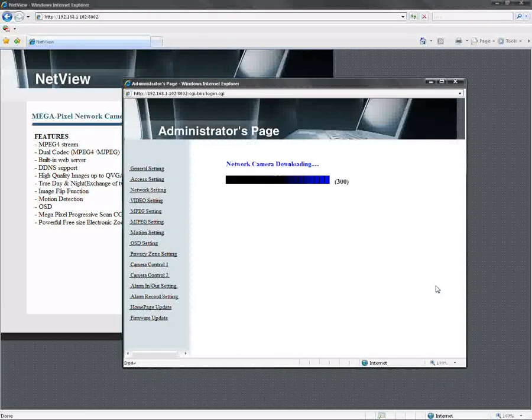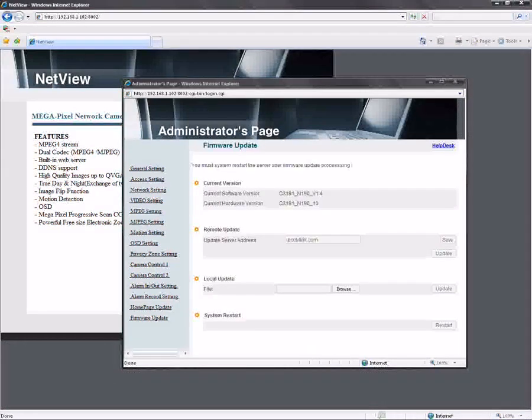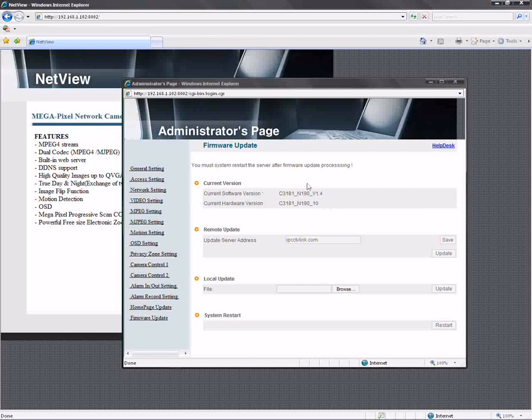And once the update is completed, we need to restart the camera. So we click Restart, and it'll take a couple minutes for the camera to reboot. And then after it's done, you should see the new firmware version shown there.